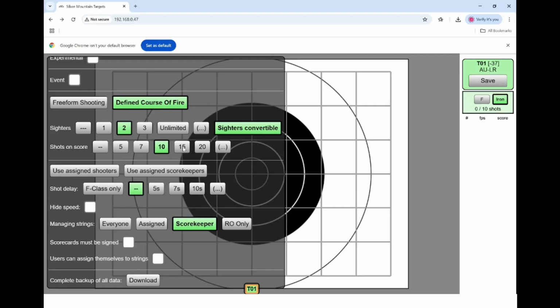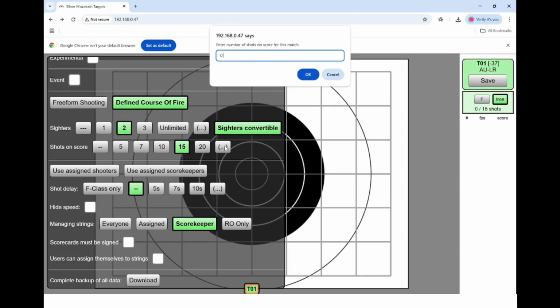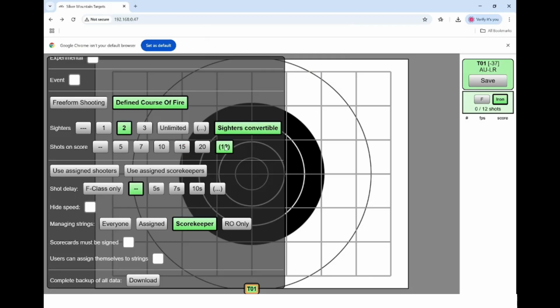Now if you want a 15 shot match, you can change it to 15. If you want 20, 20. If you want a specific number that's not listed, you can click this box and say I want a 12 shot match, and then you have a 12 shot match. Or you can have undefined, so they can either fire one shot or 20 shots on target.